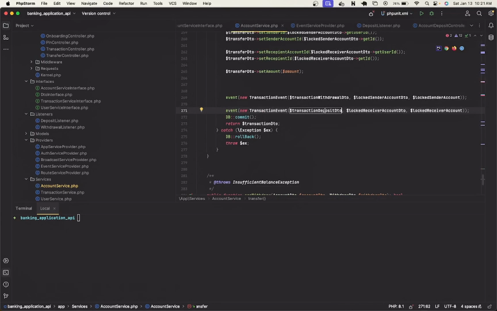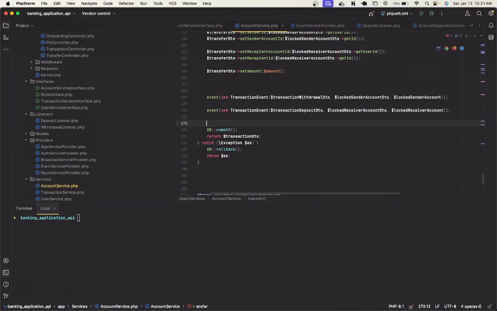So this is of type deposit and this is of type withdrawal. With that done, the next thing we need to do is register the transfer. The reason we are doing the transfer is for analytical sake. Tomorrow we might want to get everyone that has actually transferred from one person to another.